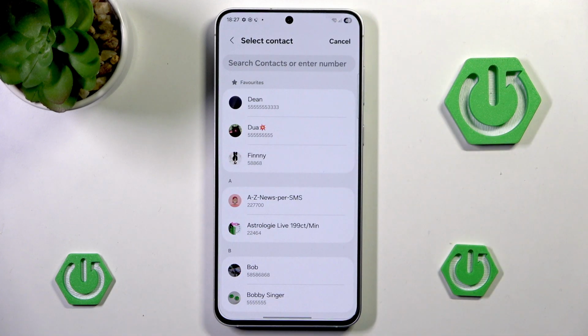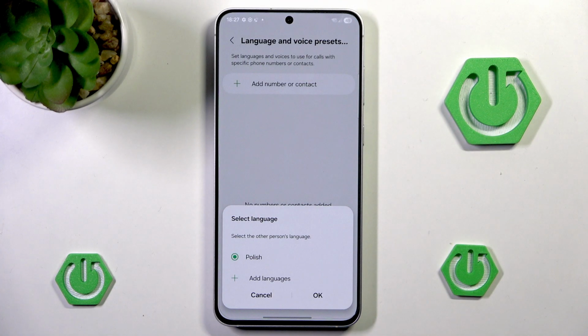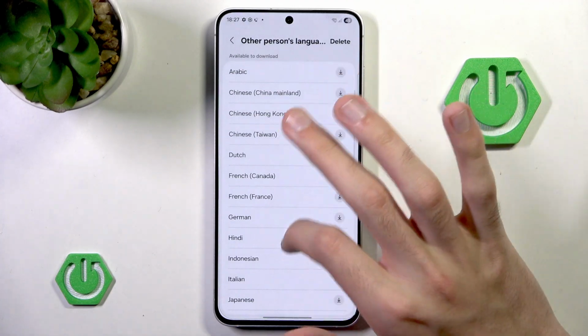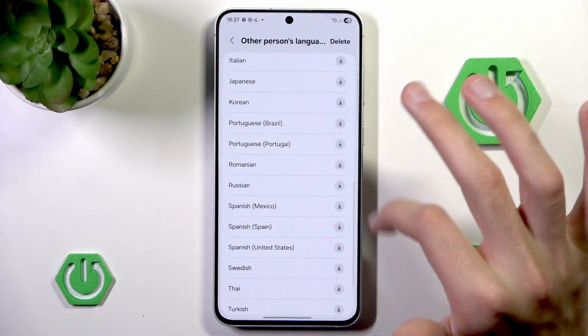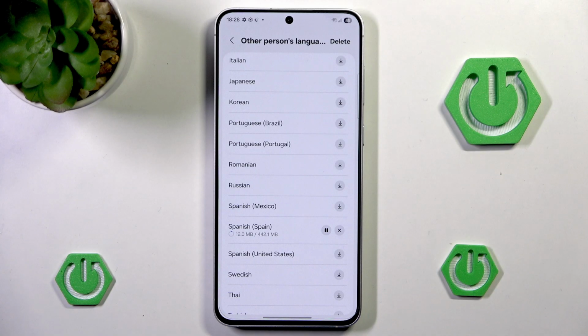Then we can add a number of contacts. So for example, let's say that Bob is my friend who is taking Spanish. We can add languages, we can search for Spanish, which is here. So let's go with Spain, we can download it, which will probably take some time. As you can see, this is a pretty large file. Yeah, it's 442 megabytes. Damn. That's okay, I'm kind of surprised even. But it was really fast anyway, I really didn't have to pause the recording.